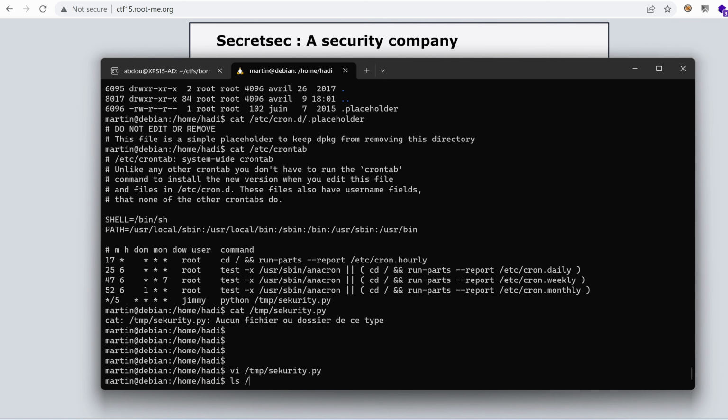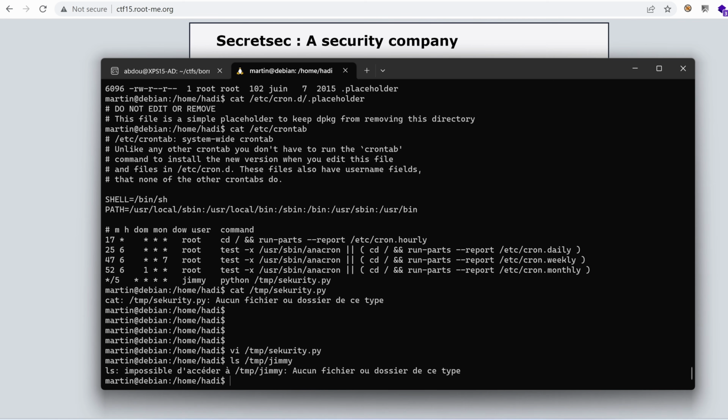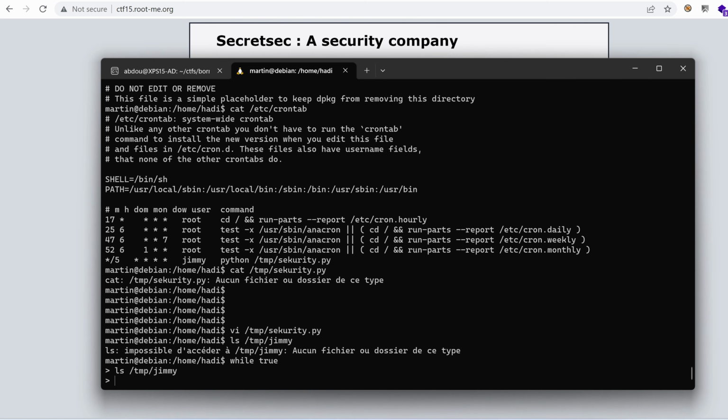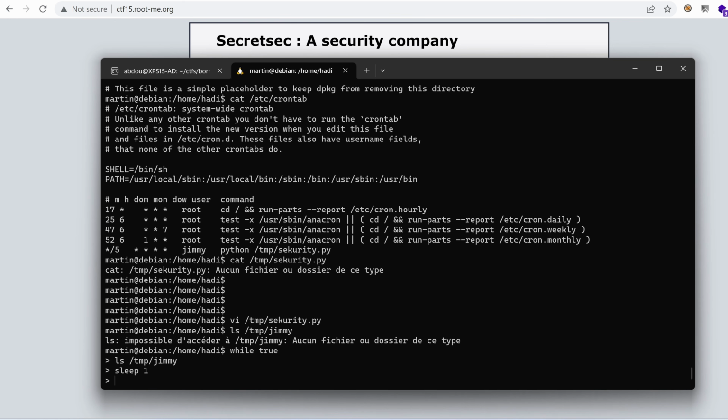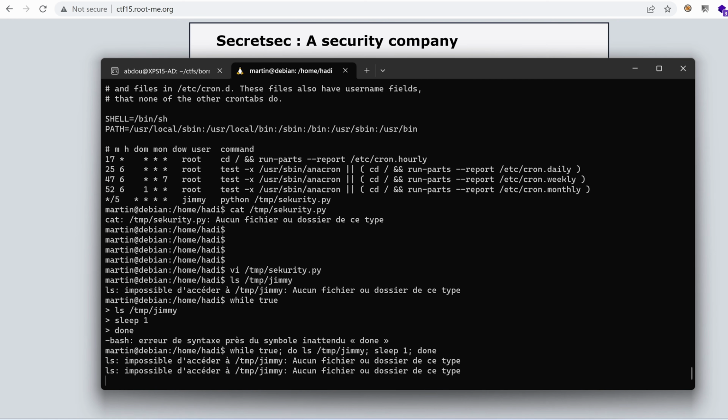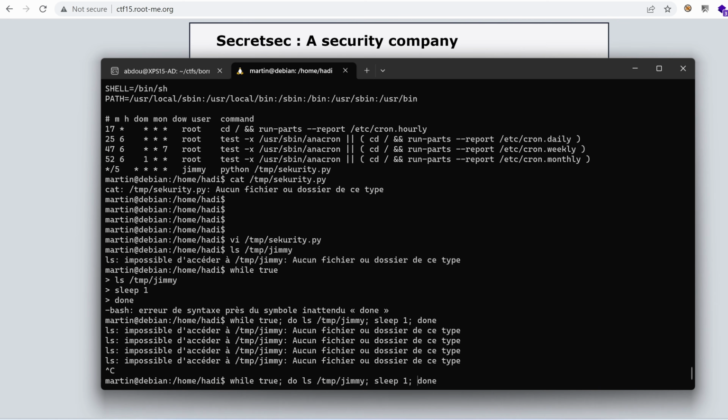So ls /tmp/jimmy should have something. I'm so lazy, I don't like to run a command multiple times just to wait for the file to be created. So I'm going to leverage a while loop with ls /tmp/jimmy. If it's created, then we will see it, and we will sleep for like 1 minute. I just forgot the do keyword here. So it's going to run. Oh, I'm sleeping every second. It's supposed to be 60 seconds.